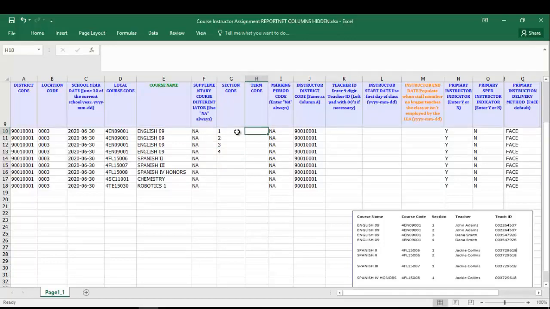Term code. Enter the term code during which the final grade is earned for each course section. Term codes were defined by your school in the Level 0 location marking period table. In my example, I am using term code 4. If you are unsure how to populate this column for any of your course sections, please contact our help desk.